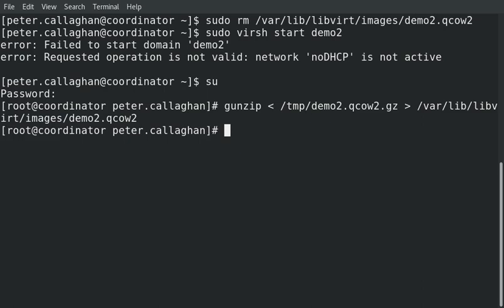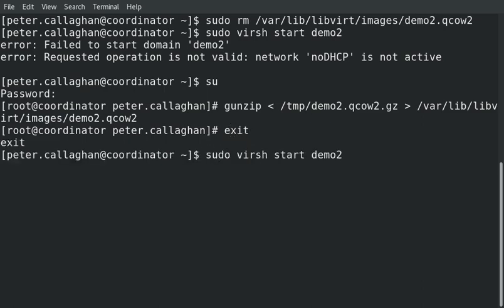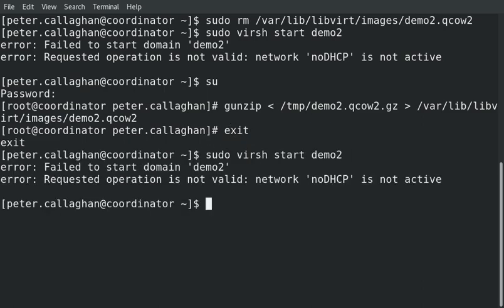So we've restored our virtual machine, or we've restored the image file. We also potentially need to restore the XML file too. Sorry, I'll rephrase that. We potentially need to restore the XML. Now that the image file is back in place, I should be able to start that virtual machine.